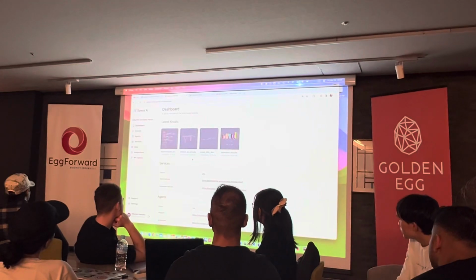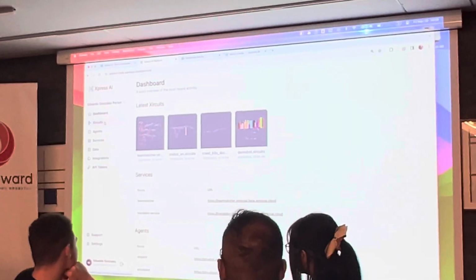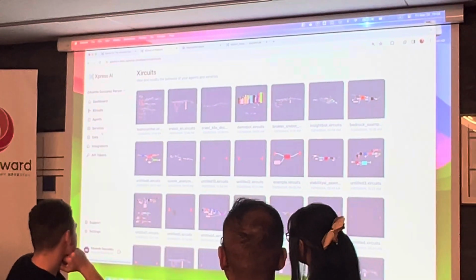You're going to have a dashboard. It's going to be pretty empty. It's going to have a little tutorial for you. Please listen through that tutorial. It's kind of involved. But you'll be able to see your circuits and also agents and services and data and things like that.